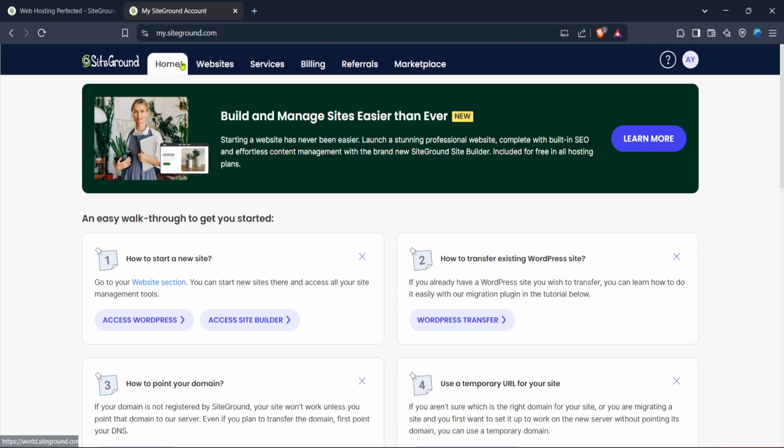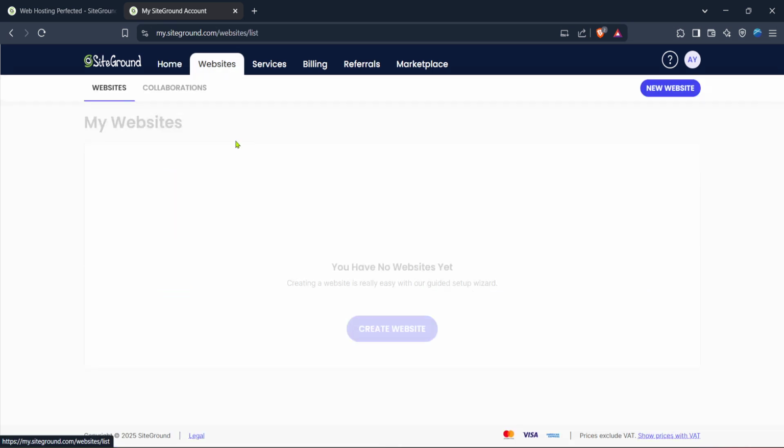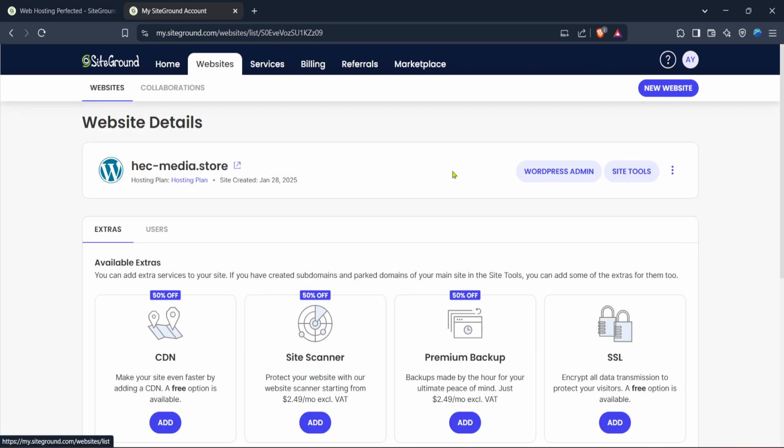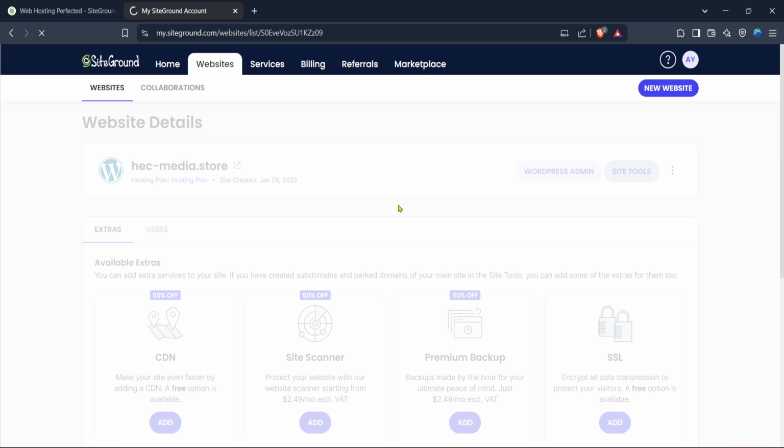After you've successfully logged in, you'll be able to access your Siteground account. Navigate to the My Siteground account section, where you can see a list of all your hosted websites. Here, the focus will be on selecting the specific site whose cache you want to clear. Once you've identified the correct website, look for the Site Tools button. This will take you to the Site Tools dashboard, a centralized hub for managing various aspects of your website.